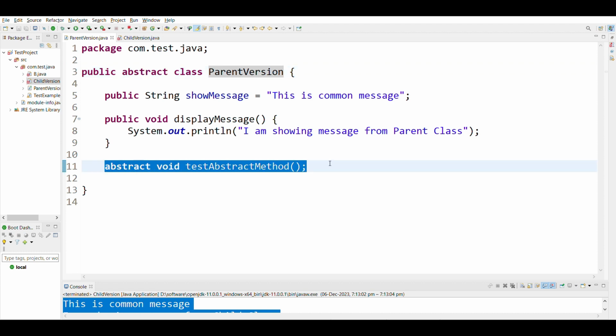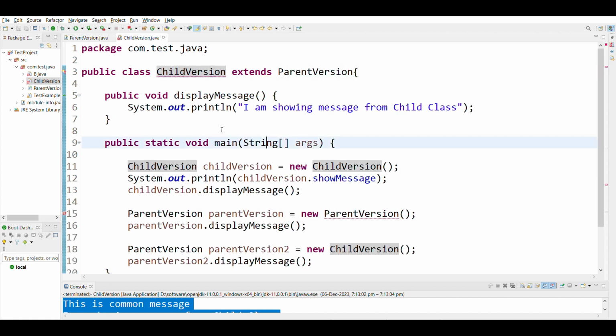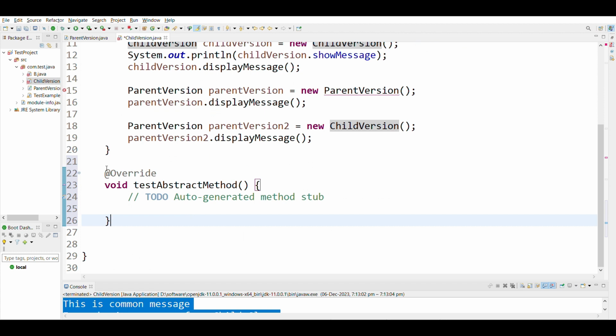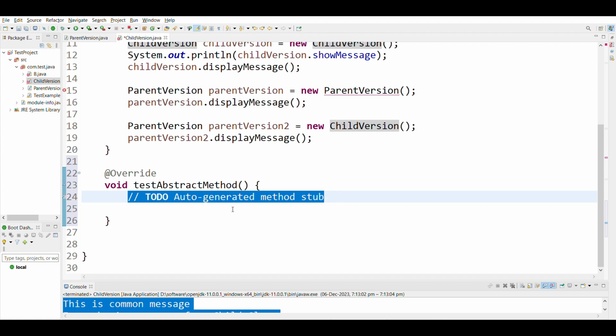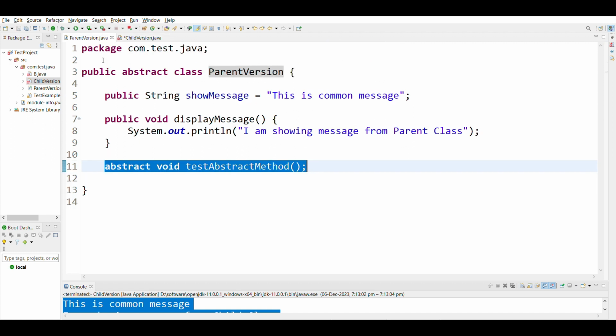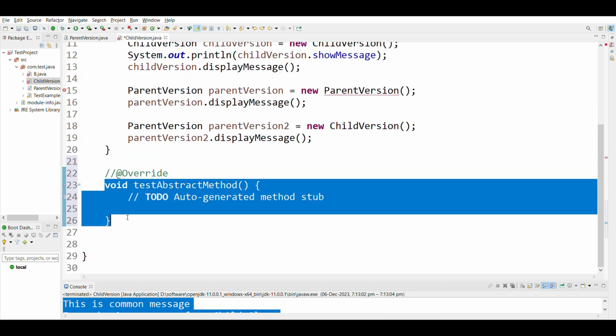So in the child class, you can see that it will also give an error to implement the method. Either I have to define it this way and implement this method, or I can just remove this and define whatever signature is here in this way as well. Is it possible?